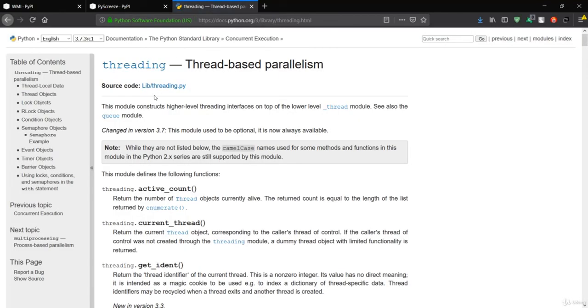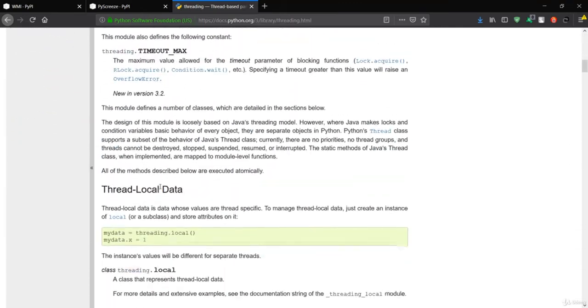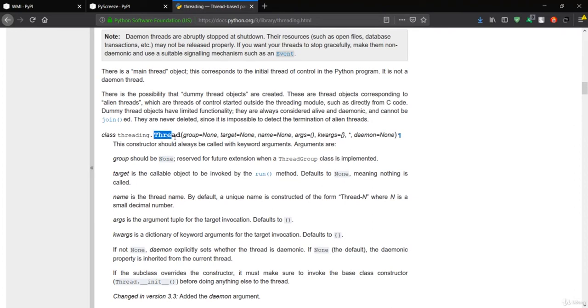So this is the official documentation of the threading, and you can see down here it has these threads. This is the Thread class, and it is called with this group, which is optional, and the target is also optional, but it is what we are going to execute over here. So this is very important: target is something you want to execute with this thread.